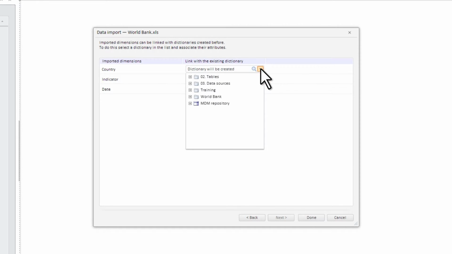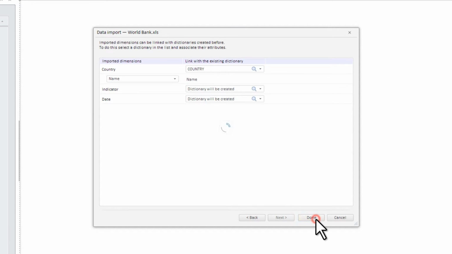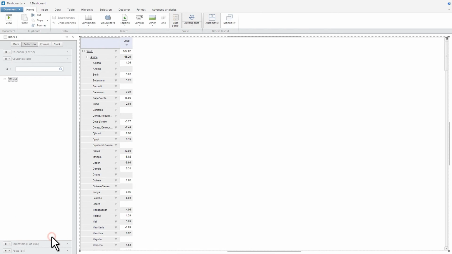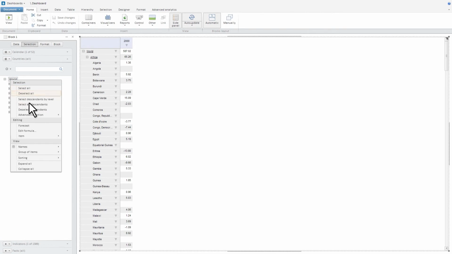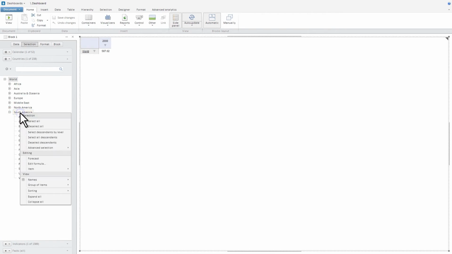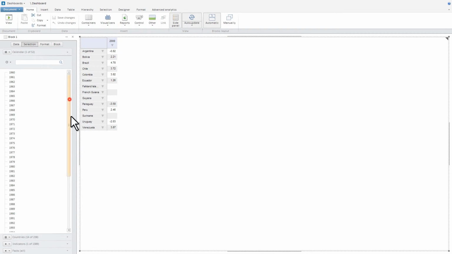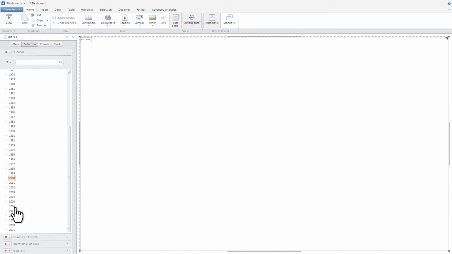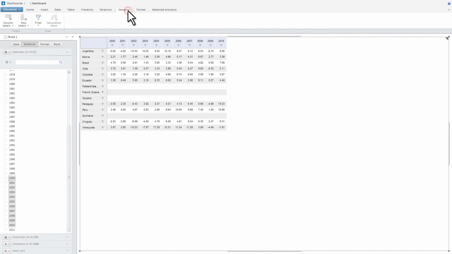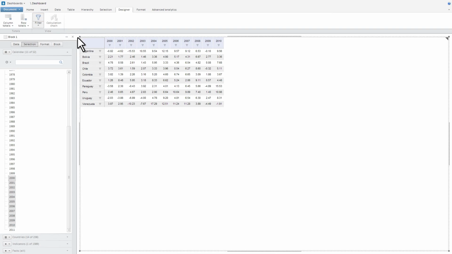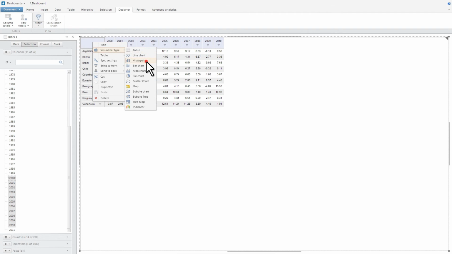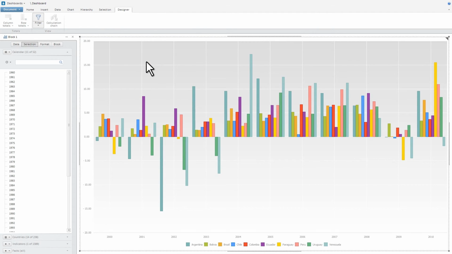Let's select the existing country dictionary and bind it by key field. After import completion, data from the created cube are automatically loaded to the dashboard table. Now, the cube data are available for analysis, and the cube can be used similarly for other data sources. For example, you can specify dimension selection. Moreover, you can change the visualizer type. In this way, you can configure a full-blown dashboard based on an Excel file and perform data analysis as needed.